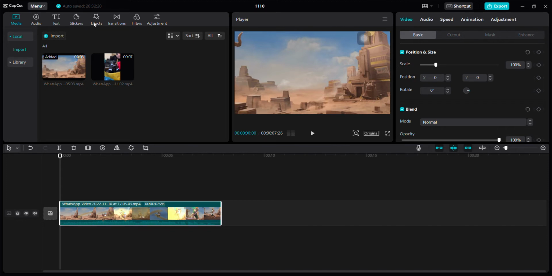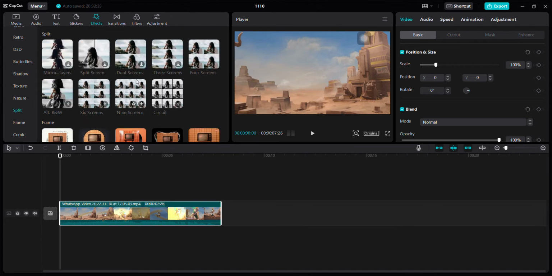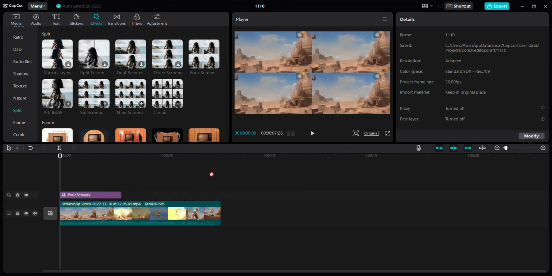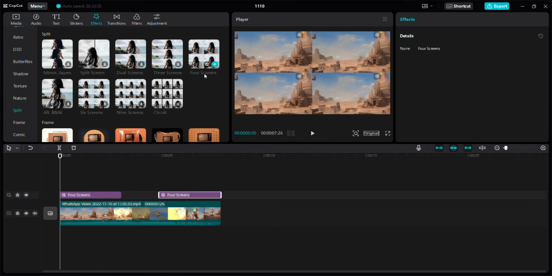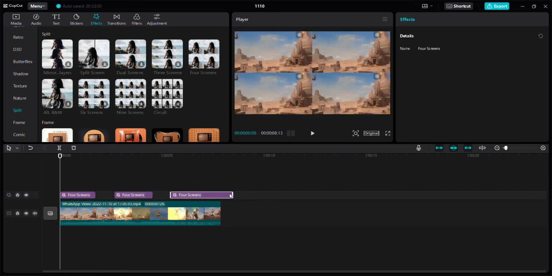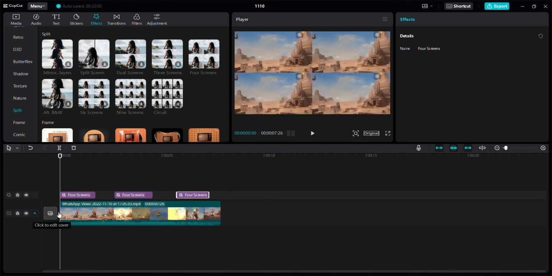You can click Evade and you can find Evade in split and select this Evade power screen evade. Right here and you can adjust the duration like this. Okay, here we go.